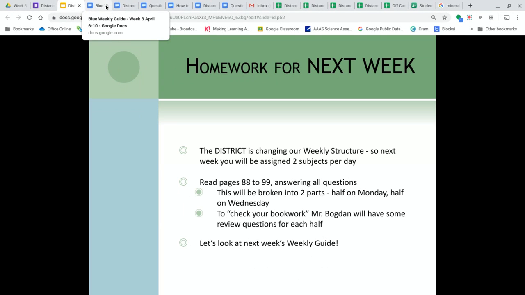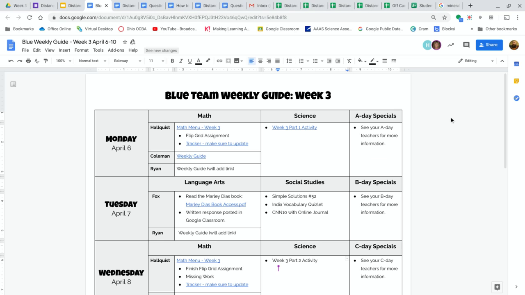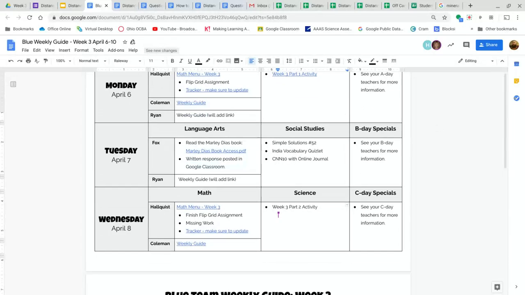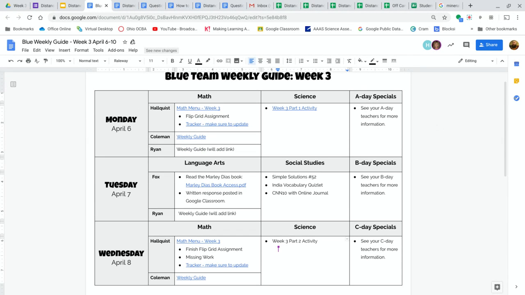So, your weekly guide now is going to start by having all of your subjects, and this is going to be like one giant launch pad. So if you look at Monday, Monday is set aside for math and science. That's all we want you to work on Mondays, just math and science. If you have Miss Hallquist, there's her assignments. Miss Coleman, you can click here and go to her weekly guide, and Miss Ryan's going to have hers. Here's my activity. It's going to be week 3, part 1, and you just click that.